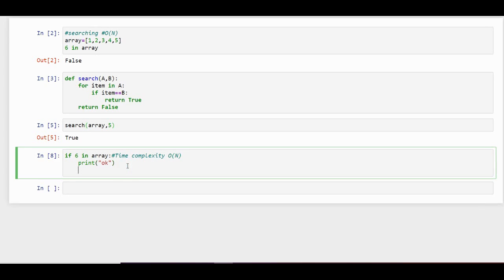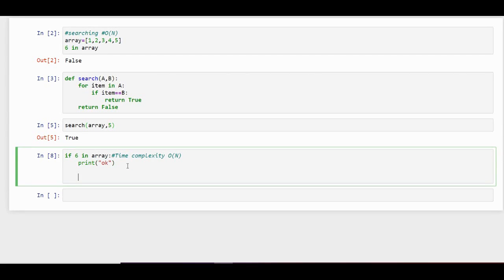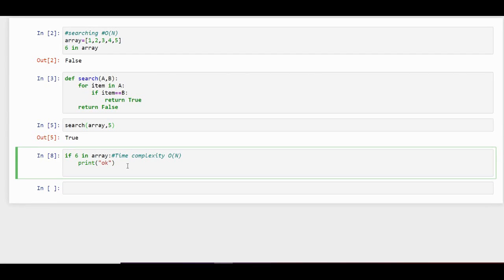But guys, in further lectures I will discuss hash tables, where you will see that the searching operation in hash tables is O of 1. Okay, so I will discuss that in further lectures, but let's discuss another method, maximum.